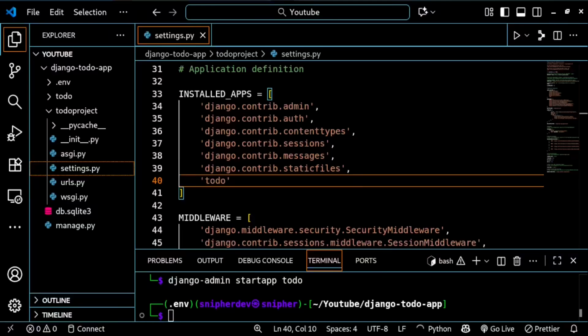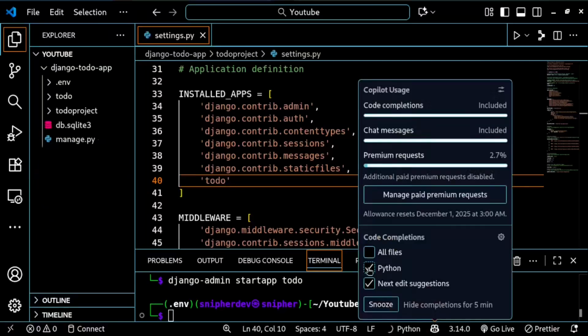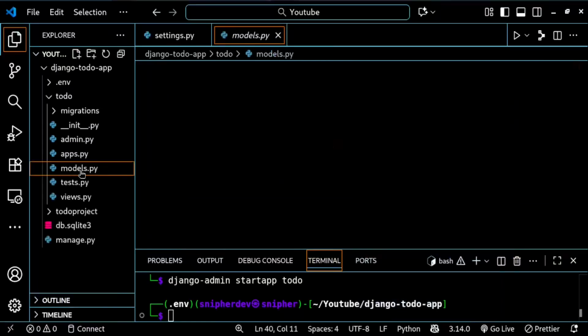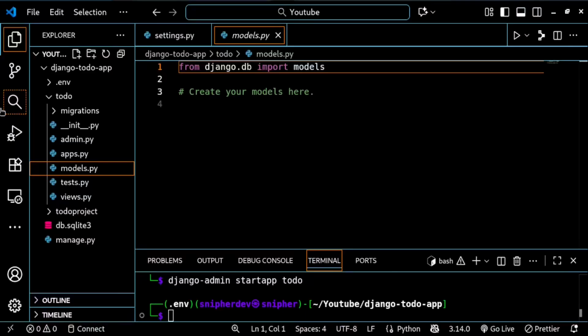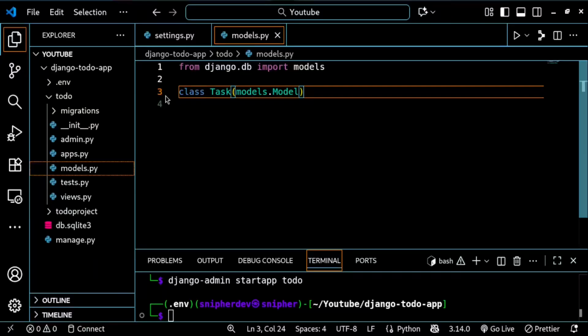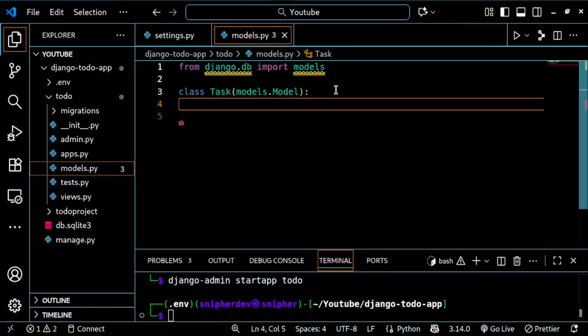The next thing that we need to do is create a to-do model. So we will go here. Next we'll open our todo application and open the models.py file. Let's create our model. Task is our model. So we'll say class Task, which will inherit from models.Model. I want you to notice the Model, its M is a capital letter, and then we need to define our fields.